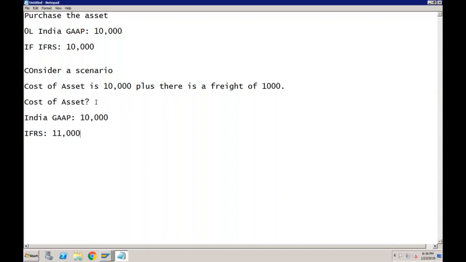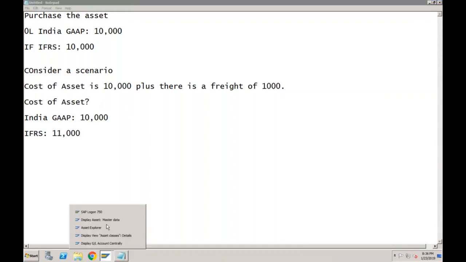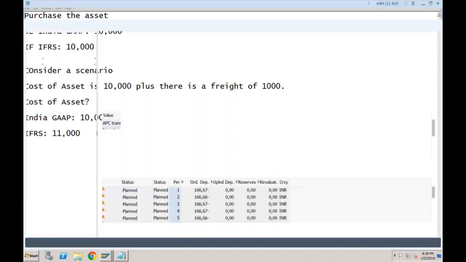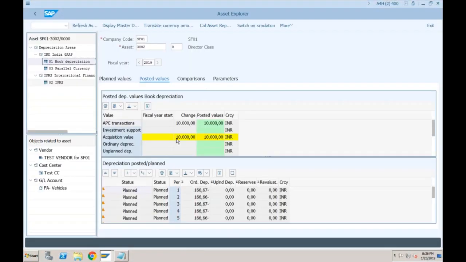So in that case, what will you do? Because whenever we are purchasing the asset, in the asset acquisition, we are not specifying a separate price for each accounting principle. We are just specifying 10,000. And for both the accounting principles, it is taking 10,000. Now let's say, for example, after posting this transaction, I want to correct it. As of now, this is incorrect. This is only 10,000, but I want 11,000. So can I post one additional 1,000 only for IFRS?